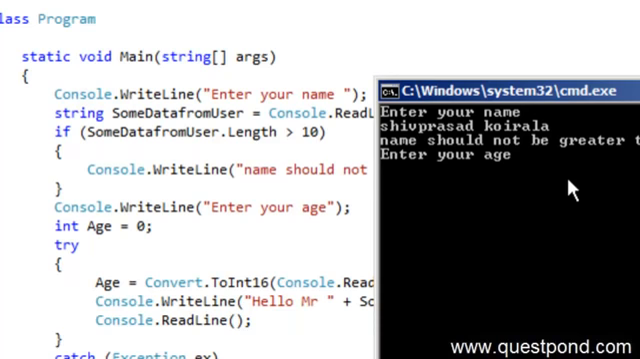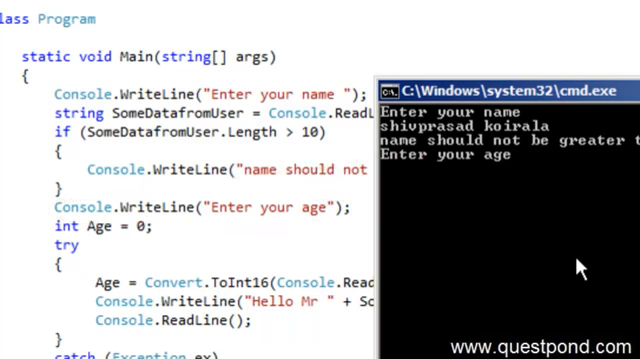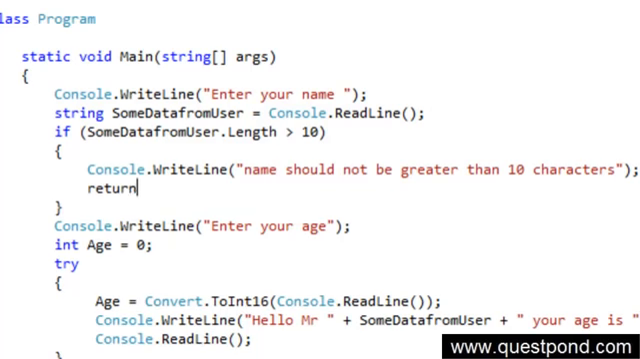But there's a problem here. The problem is that it has shown me the error, but it is still executing the application ahead. You can see that it has gone ahead and executed this line, enter your age, which we don't want, right? What we want is to show the error, and after that, the application should just exit. So again, we have to cleverly use our try-catch statement. So let me just close this application here. Now, one option is the try-catch statement. The other is that you can just say return.